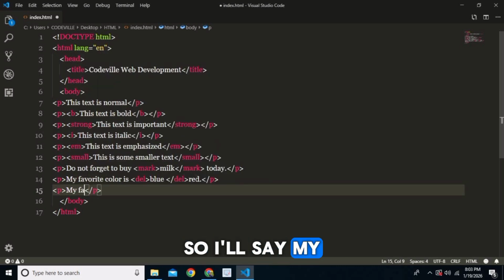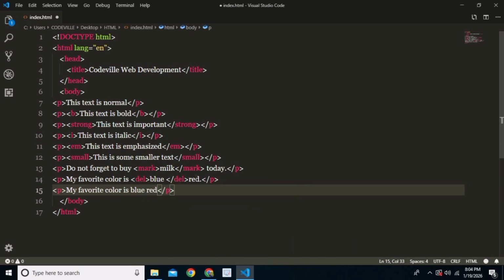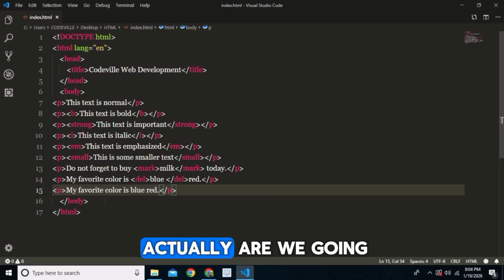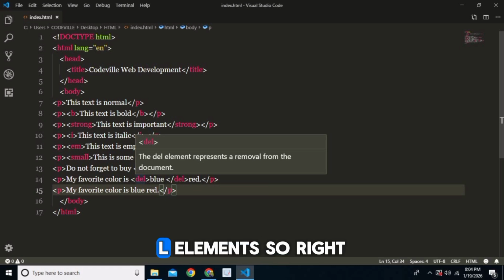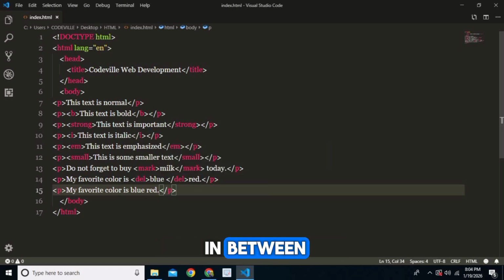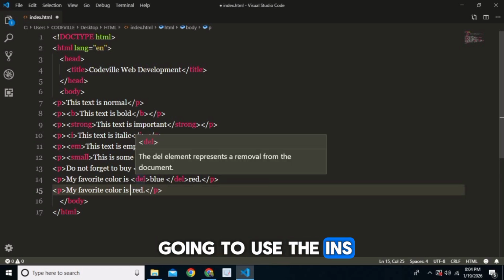So I'll say my favorite color is blue red. Okay, so what actually are we going to do here? What we are going to do is similar to what we did with the DEL elements. Right in between, let's take this blue out, and then I'm going to use the INS, like I said, the INS. Okay, I think let me have both the blue.